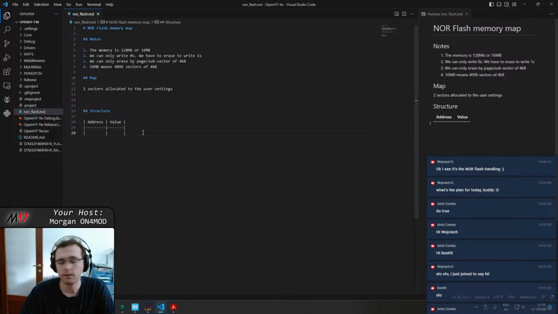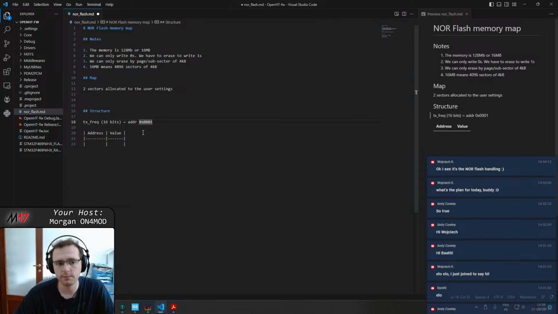So that means that, for example, I want to emulate an EEPROM. Let's say I want to write the TX frequency. TX frequency is gonna be at an address. We can even do that on a full half word, for example. It's just an example, okay? The TX frequency is going to be stored on 16 bits. The address is going to be 16 bits too.